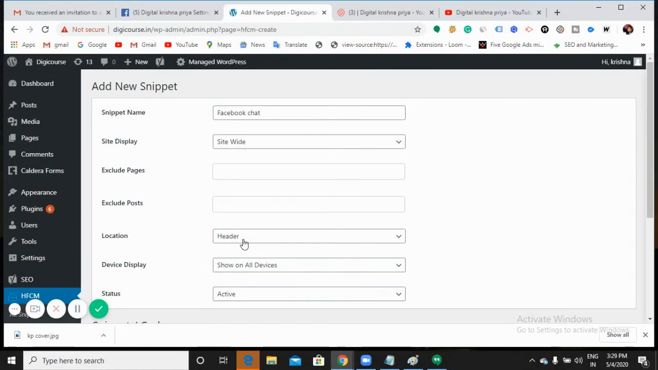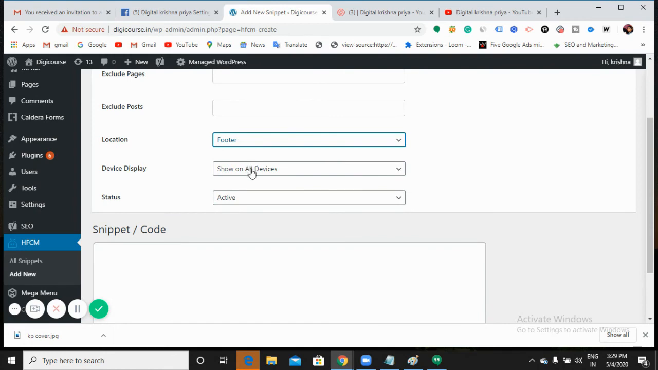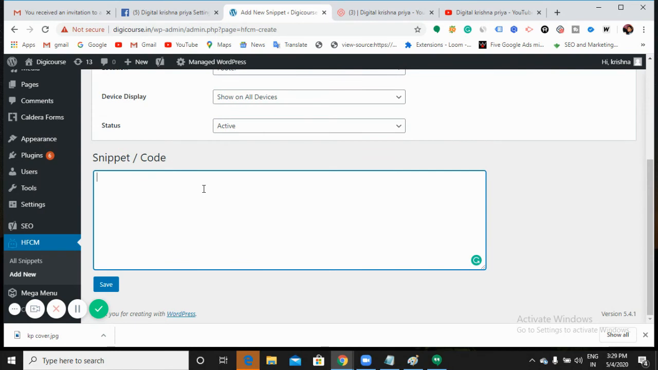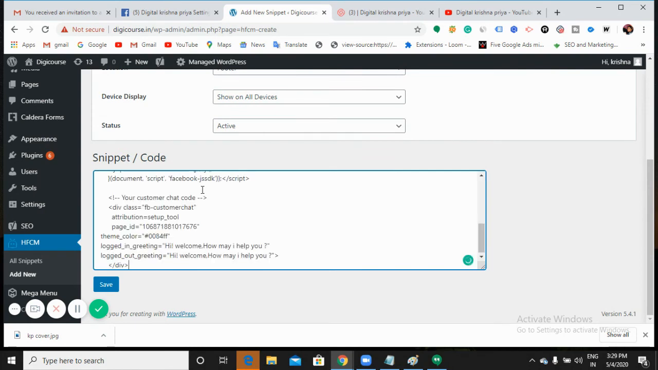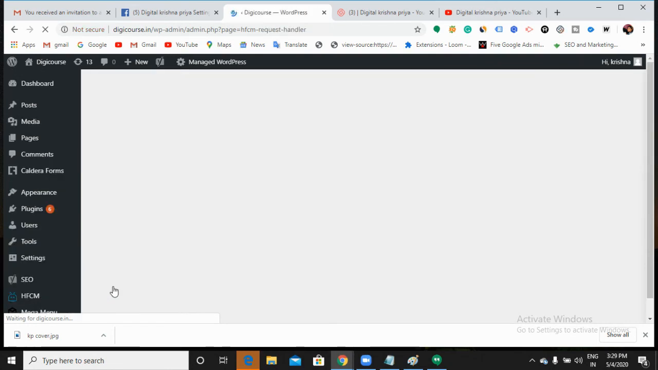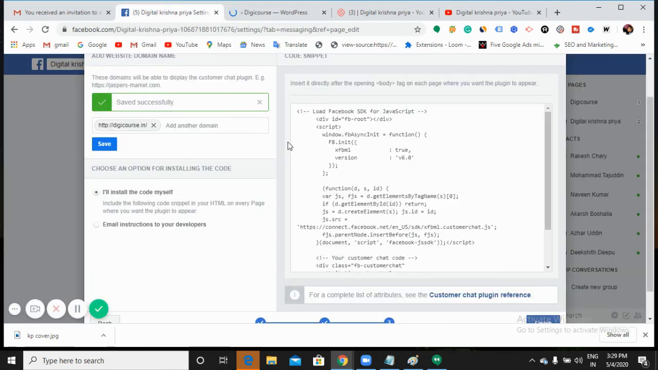And location, so where it has to go, header section or footer. So footer section. Device display, so where exactly you want to show, on all devices or only on desktop or mobile devices. So I want to show it on all devices. Status active. So now you have already copied, right? Just paste it here and then save it. So now I have successfully installed the tag. So let's get back to our messenger.